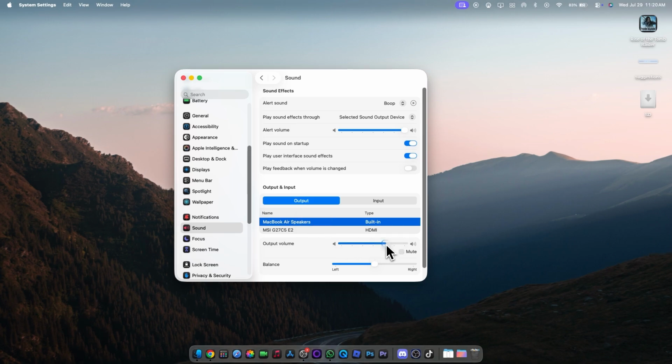Next, drag the output volume slider all the way to the right. Then, check the balance slider and make sure it's centered. These are the built-in settings that control your Mac's speaker volume.